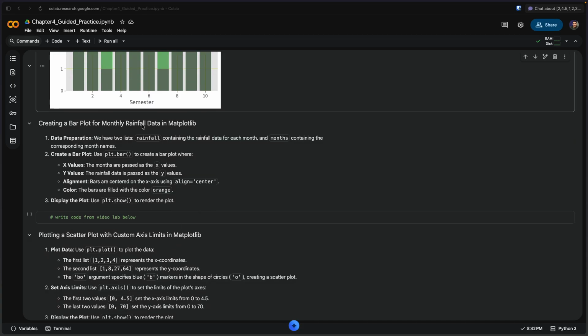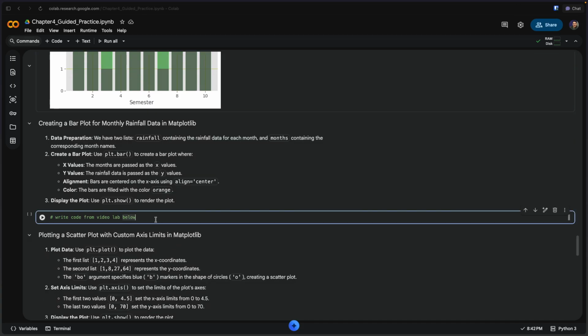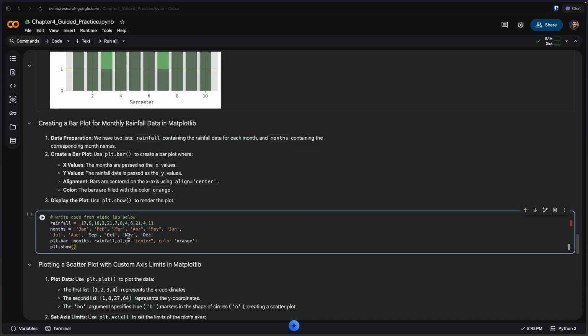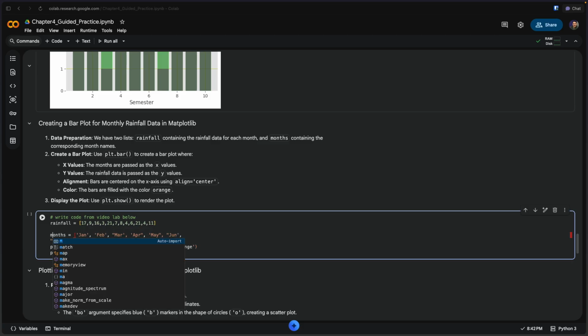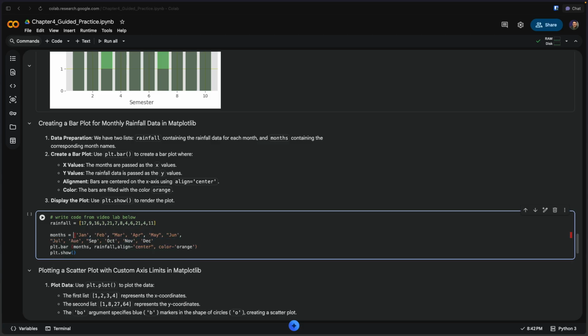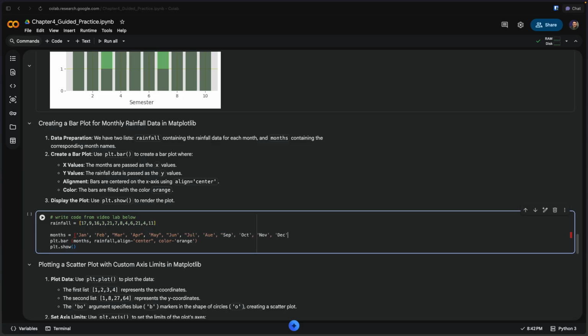So let's do monitoring rainfall data. Let's have a key with some value. Let's have rainfall, with the different values that we need to have. Correct, this data is not copied the way it's supposed to be. Okay, like a list. Then we have different months, starting in January and going all the way to December.